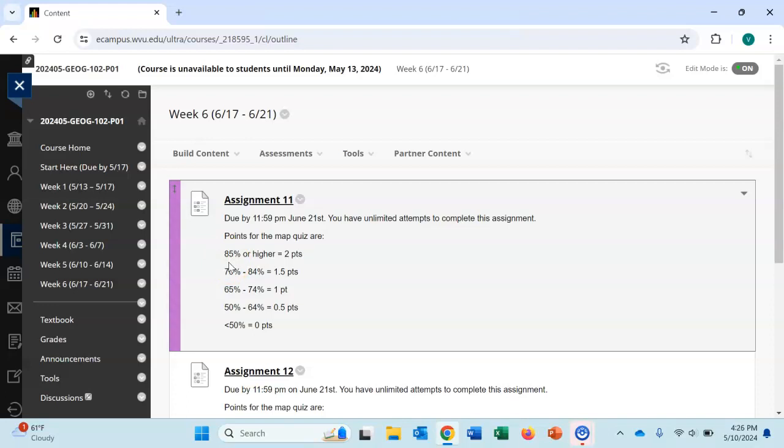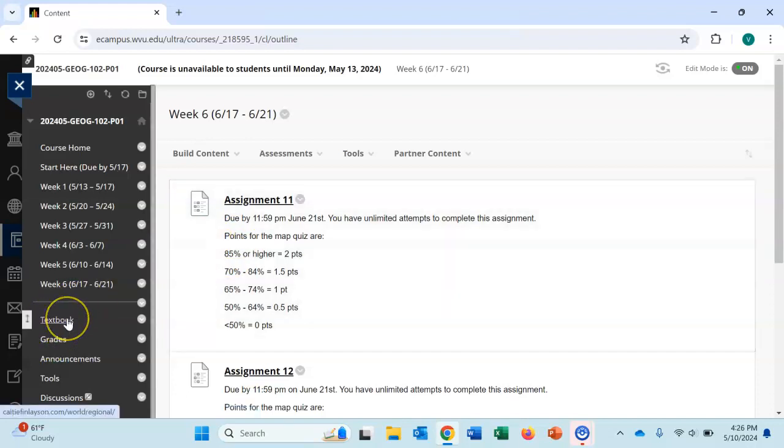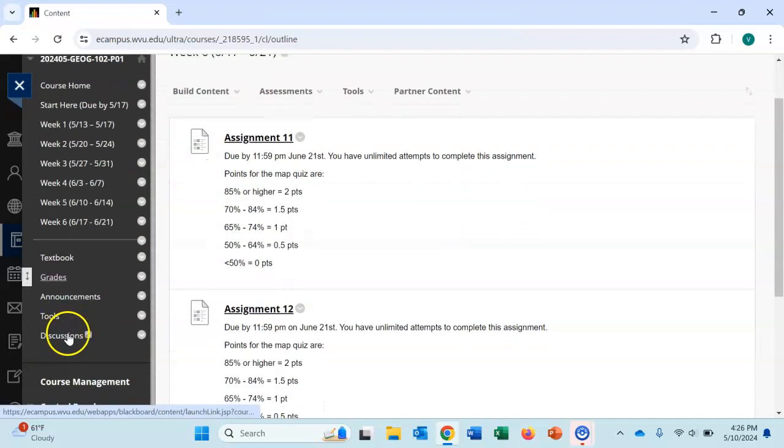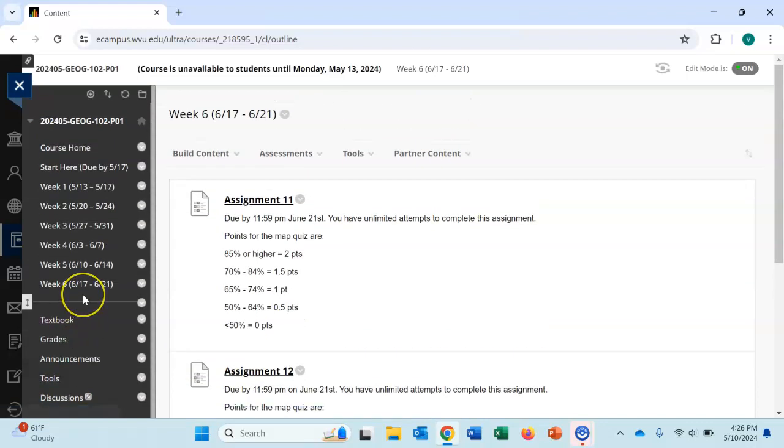So there are no exams for the course. It's just kind of all assignments and then those conception papers. So again, plenty of opportunities to do well in the course. But again, just to keep up with your grades, another link to the textbook is here as well as tools and then any announcements.